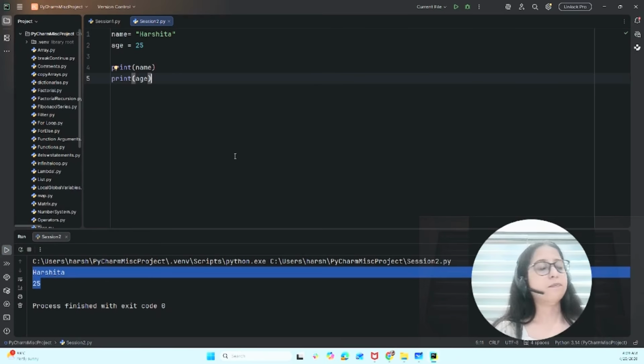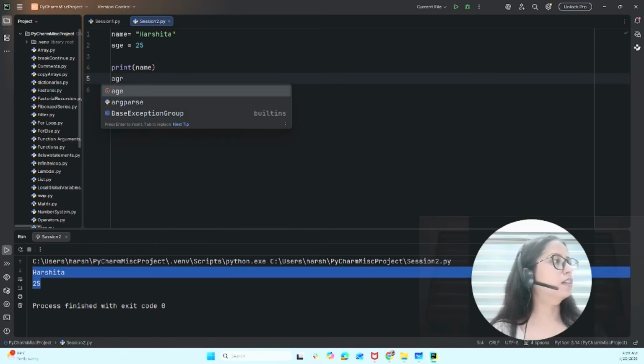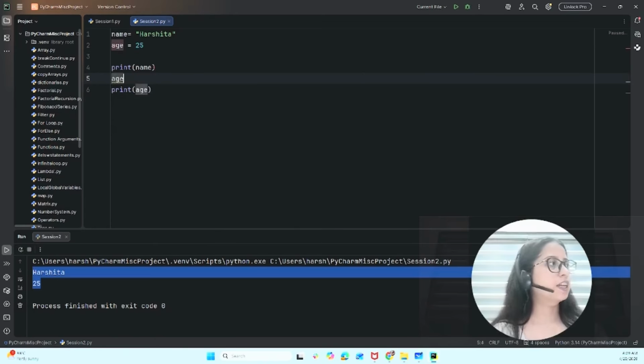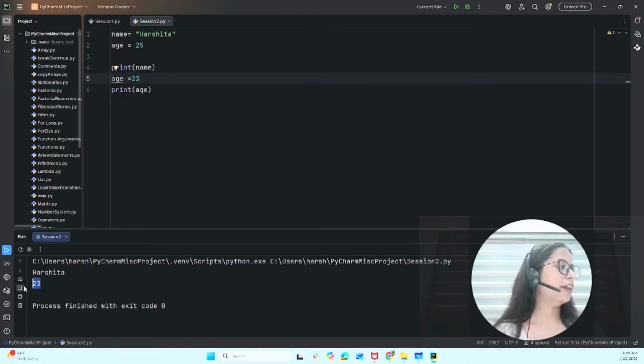When we print it, Python shows the stored value, right? Now if I want to change the value, after this print name I have written age = 23. Now let's run this. You see now age is 23, right? Variables can change. That is why they are known as variables, because we can change them.